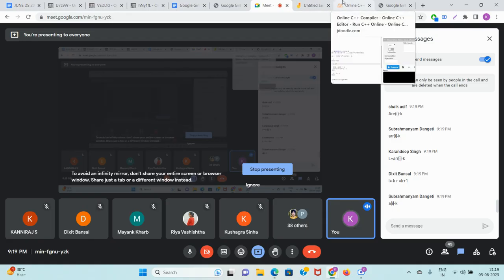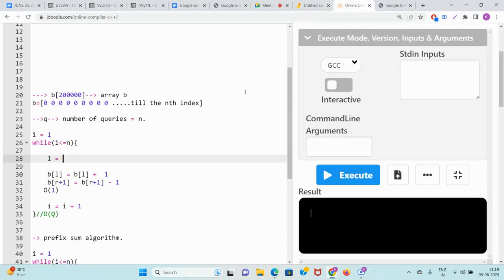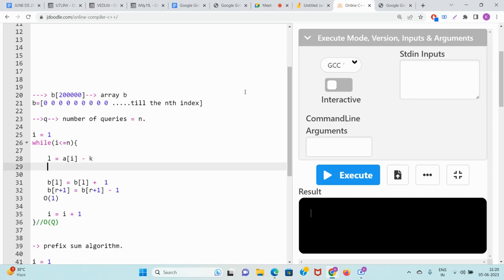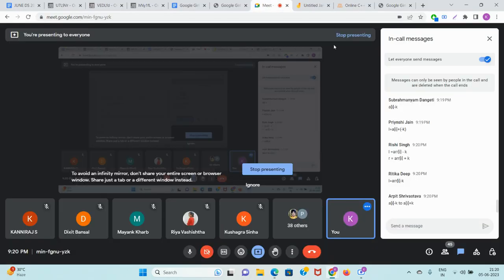A of I minus k. Subramaniam, you deserve everything. Guys, it will be A of I minus k, na? Ith element minus k. What will be the value of R? No, giving a last chance. All write the answer. What should be the answer for R?